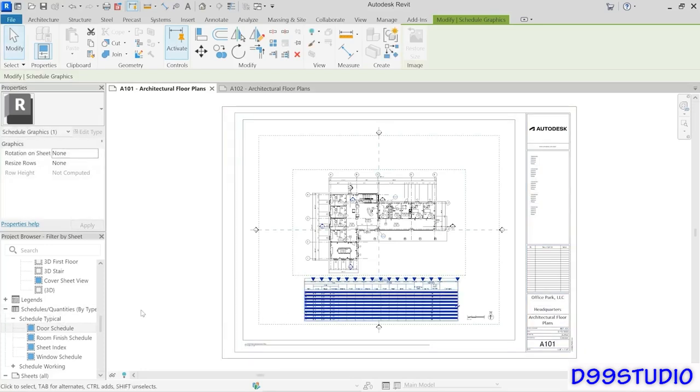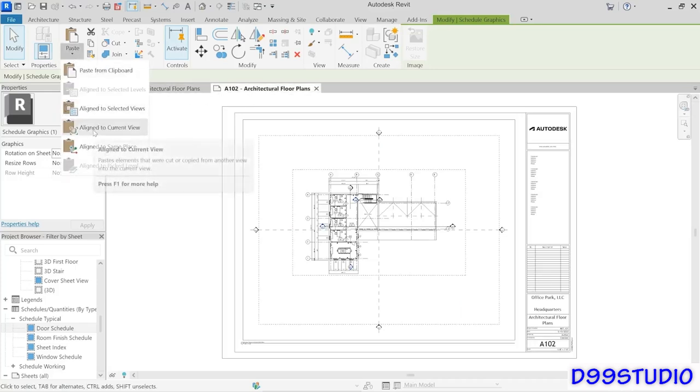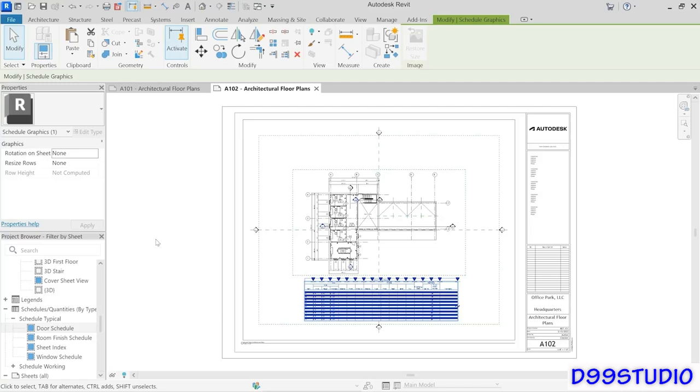I mentioned that we can have it on more than one sheet at the same time. So I'm going to keep it selected. I'm going to copy it to my clipboard, click over here to the 102 sheet, paste, drop down, and align to current view. And I've just placed another copy in exactly the same spot. Okay, so I now have the same schedule on both sheets, but now I want to filter them by sheet. So that's the feature that we wanted to talk about here.